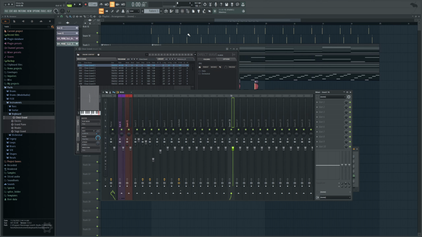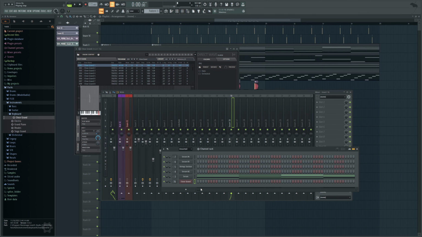I'm gonna throw it on a random mixer channel so I could add effects to it later when we talk about how to process pianos. But right now I've just plugged in my MIDI keyboard. We're gonna play a bit on both of these so you could hear what they sound like. So this is the first one, close grand.